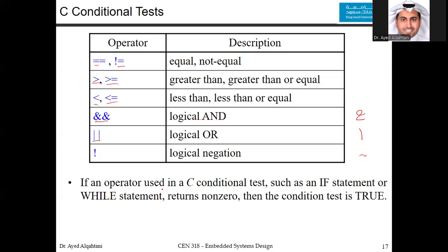Now, if an operator used in a C condition test, such as an if statement or a while statement, returns a non-zero value, then the condition test is true. So you just look at the value. Is it 0 or non-zero? If it is non-zero, then it's true. If it is 0, then it's going to be false.